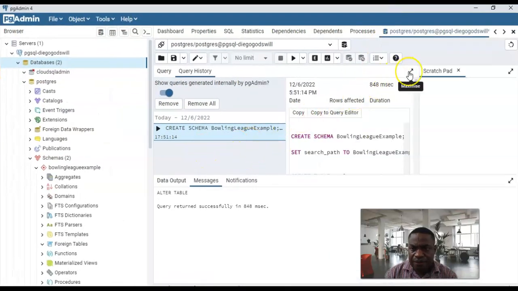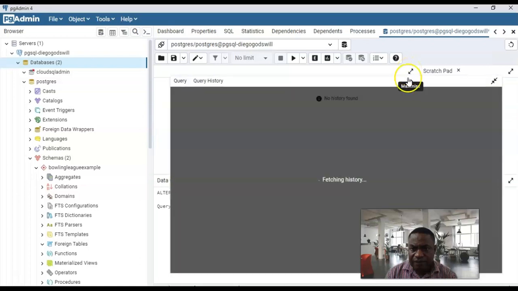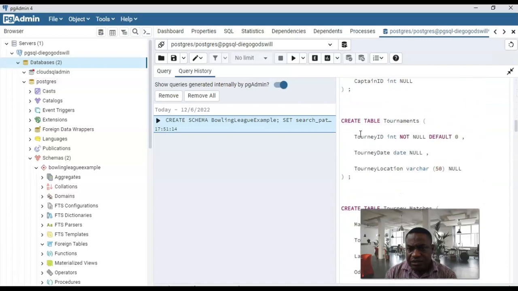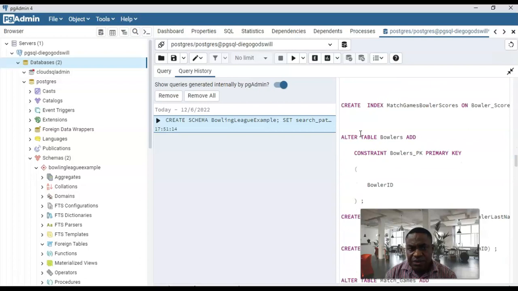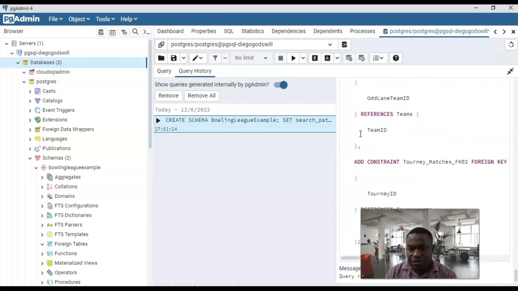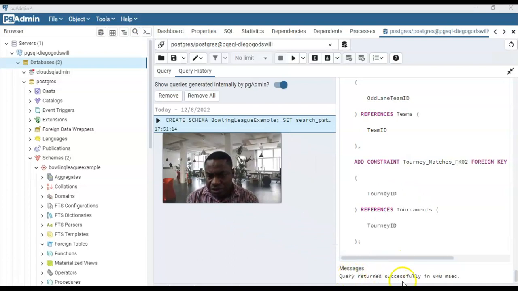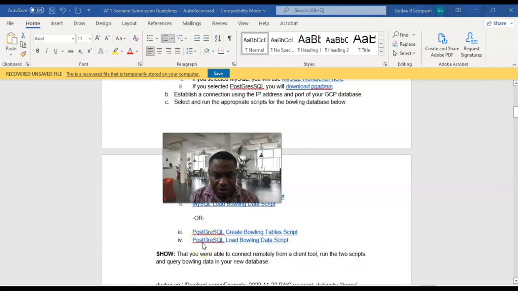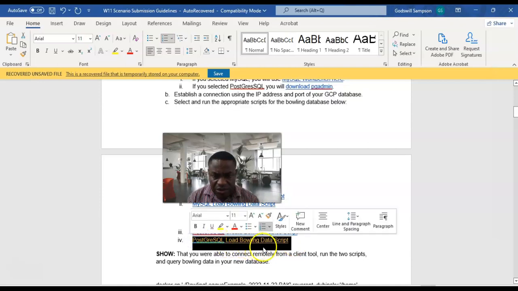These are the queries. This is the query for the Boolean leak example, which was successful. Query returned successfully. The next part is to load the Boolean leak data script.